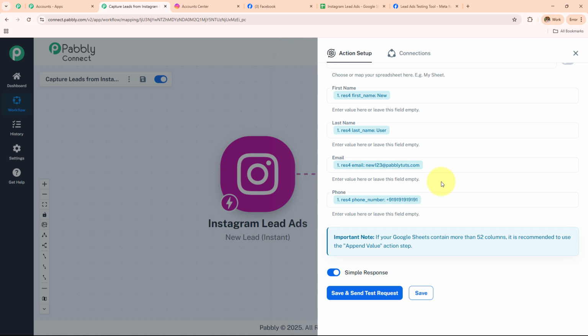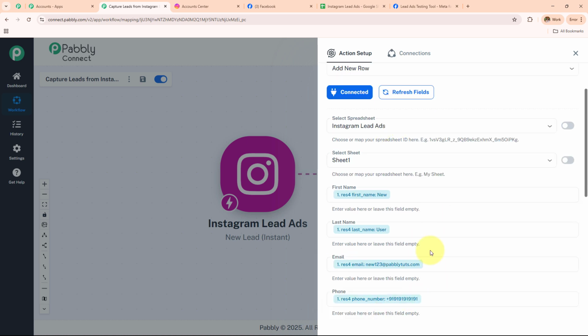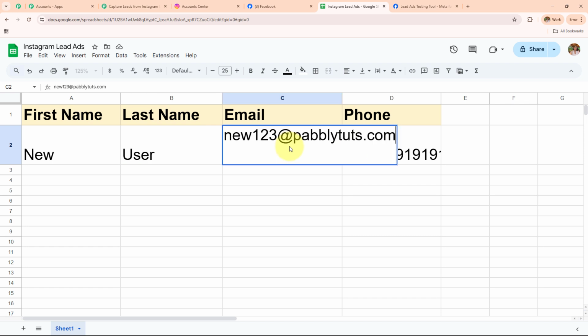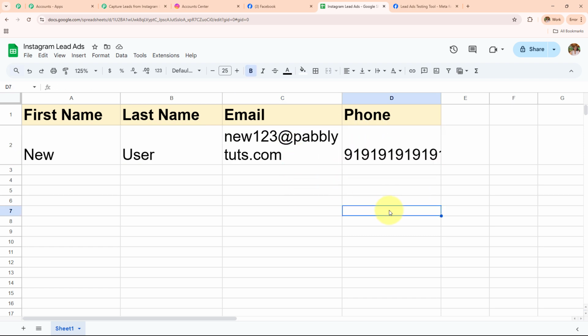After entering all these details, I'm simply going to click on save and send test request. Let's wait for the response. So here we have received the response. This response is a positive one. So I'm quickly going to open my Google Sheet spreadsheet and check whether I have added all these details there or not. If I open my Google Sheet spreadsheet, this is the name, new user. Email address was new@pabblytudes.com and this was the phone number.